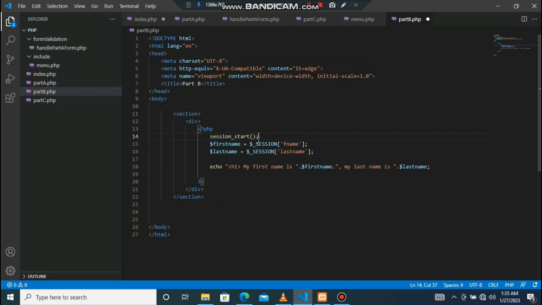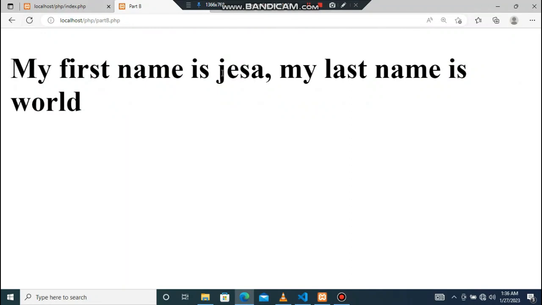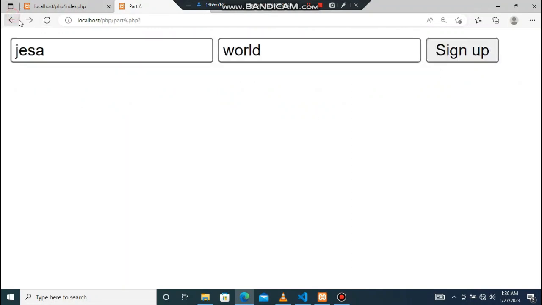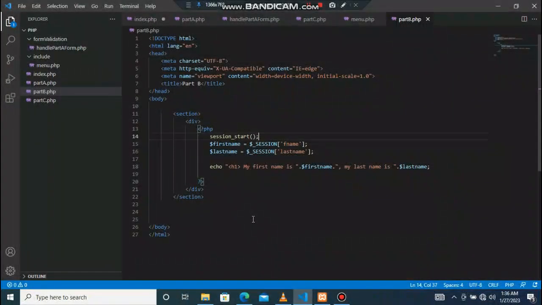So if I save this, come back here, refresh, and you can now see my first name is Jessa and my last name is Word. So if I come here and change to a different word, and let's say my first name is Ben and my last name is Stone. Okay, I think John Stone, Man City player. So my first name is John and my last name is Stone. If I save on part B, I have the value here, John, then Stone. So that's how I can pass information from one page to another using the session function in my PHP code.